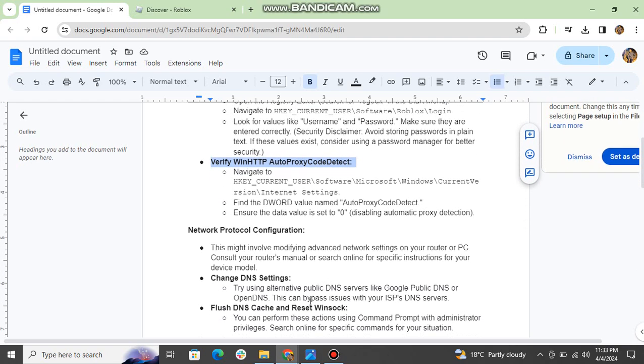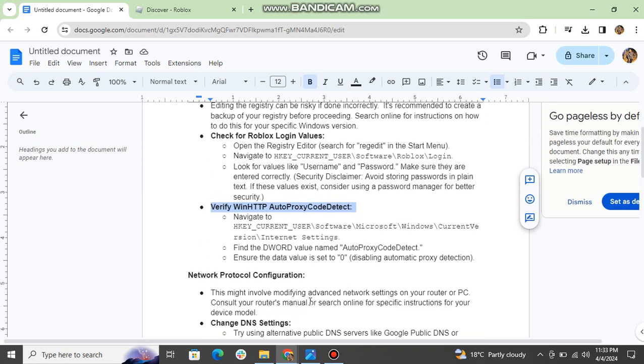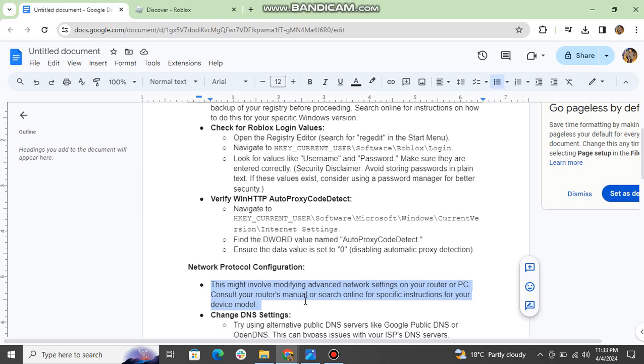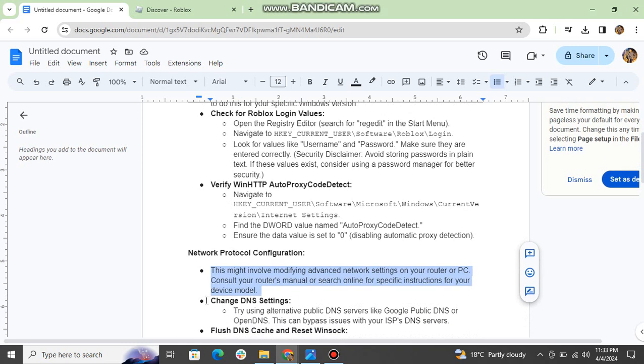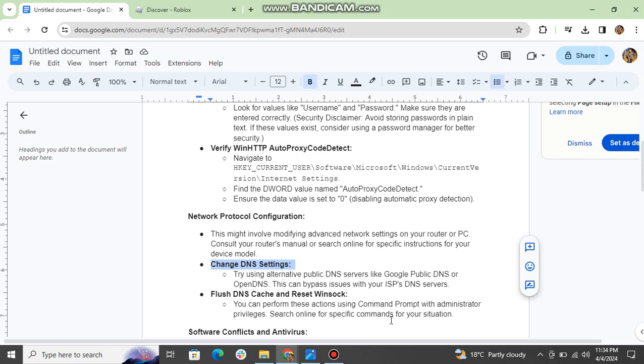Network protocol configuration. This might involve modifying advanced network settings on your router or PC. Consult your router's manual or search online for specific instructions for your device model. Change DNS settings. Try using alternative public DNS servers like Google Public DNS or OpenDNS. This can bypass issues with your ISP's DNS servers. Flush DNS cache and reset Winsock. You can perform these actions using Command Prompt with administrator privileges. Search online for specific commands for your situation.